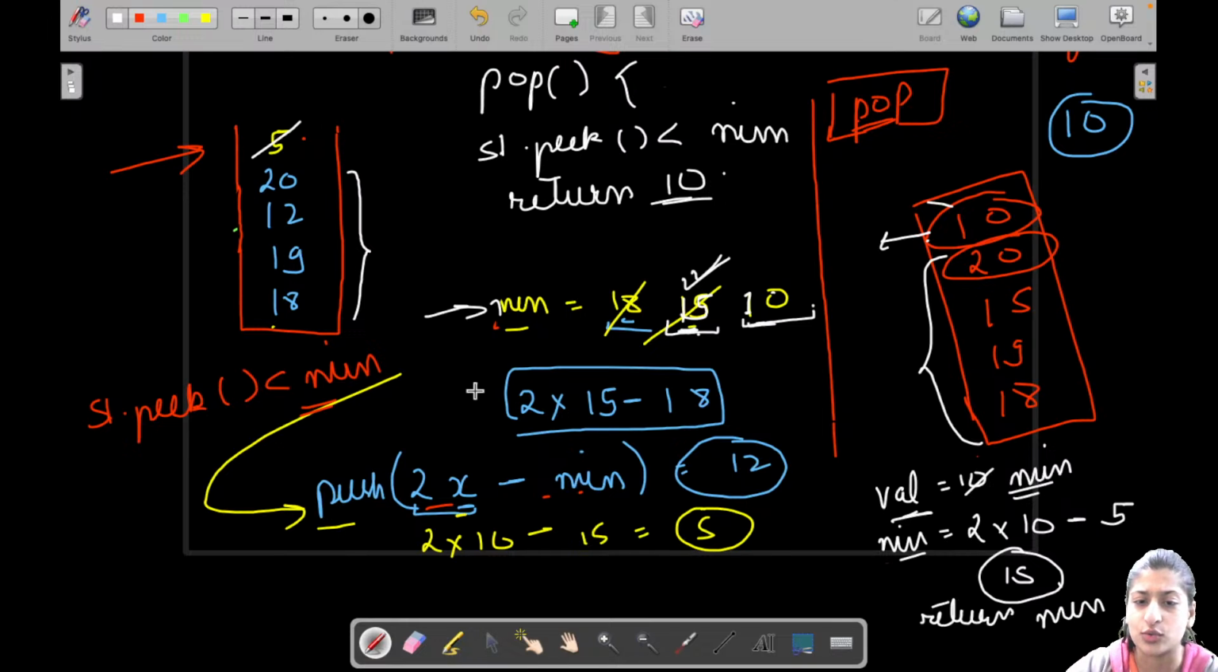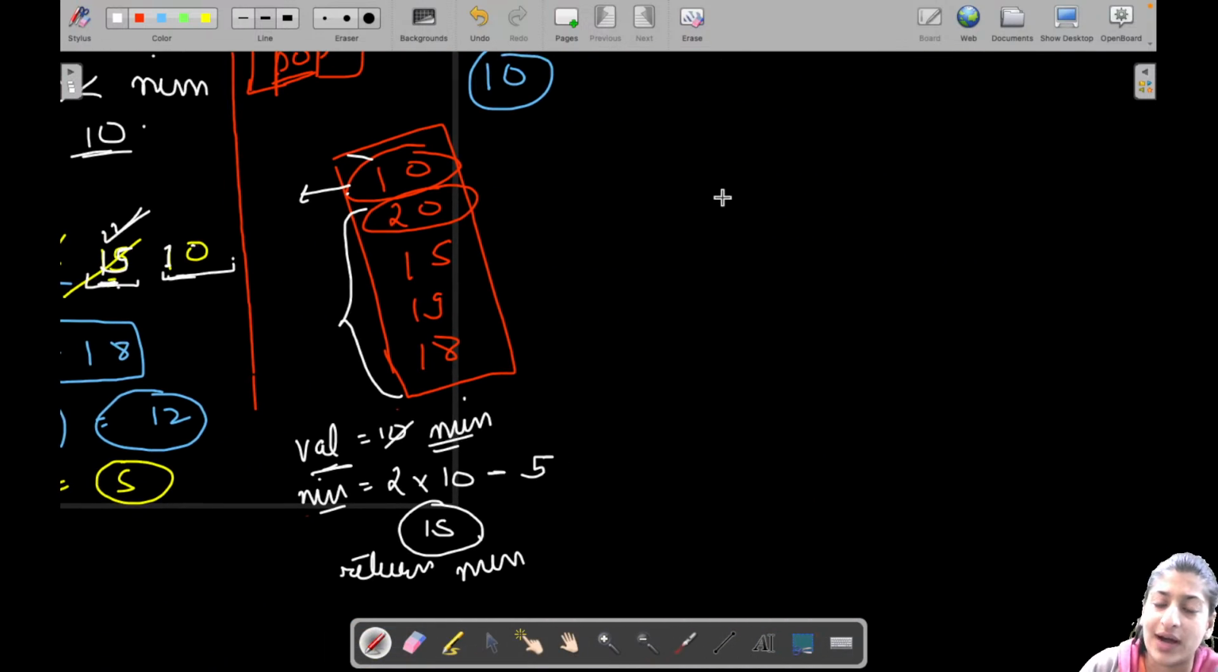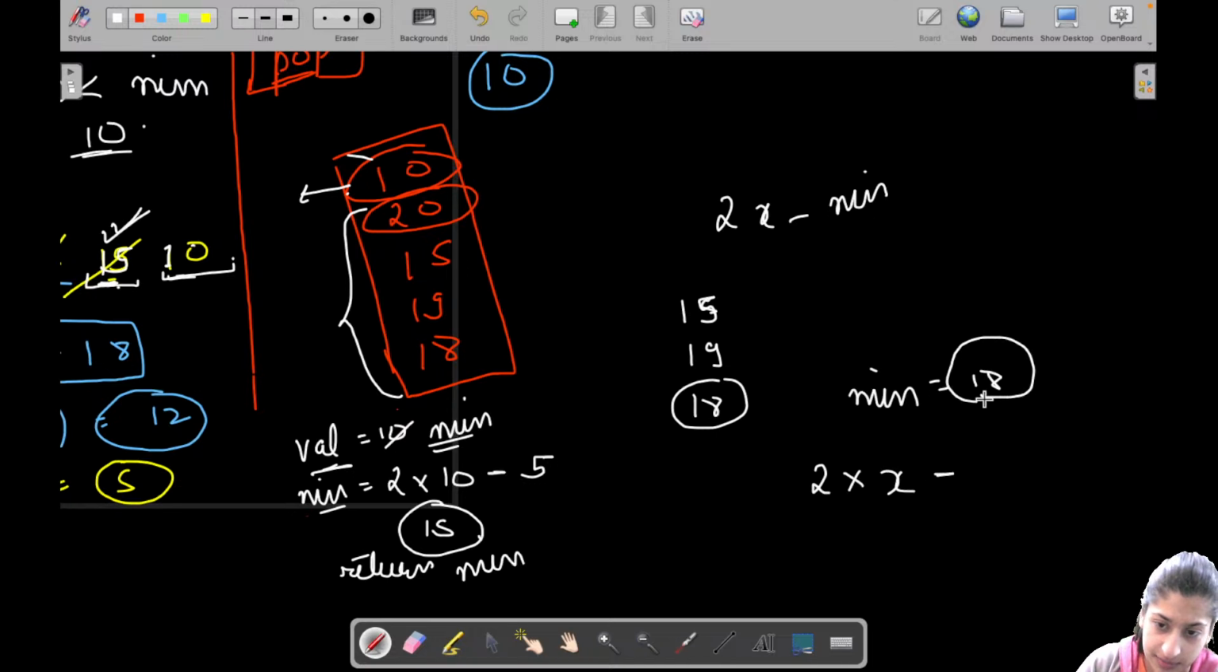Why did we do so? Let me explain, coming back to why we did 2x minus min while we were pushing. Have a look here. When I pushed 18, my minimum was 18. When I pushed 19, my minimum was still 18. When I pushed 15, instead of pushing 15, I am pushing 2 times x minus what is present in minimum. When I push it, it is ensured that this will be less than the element that I am pushing. It will always be less than 15.